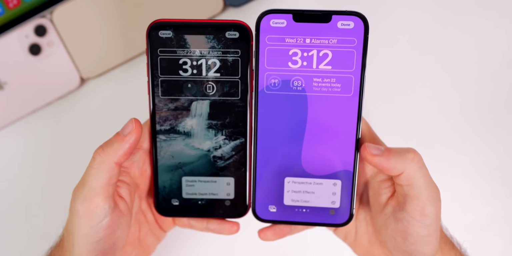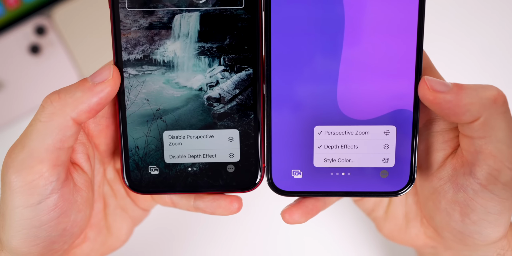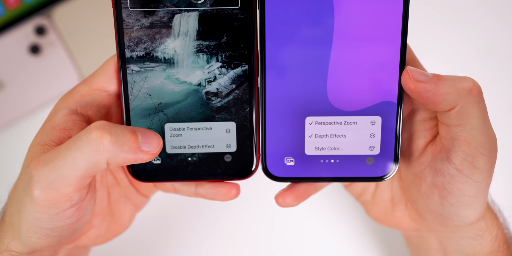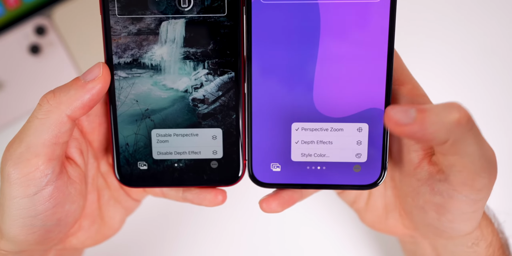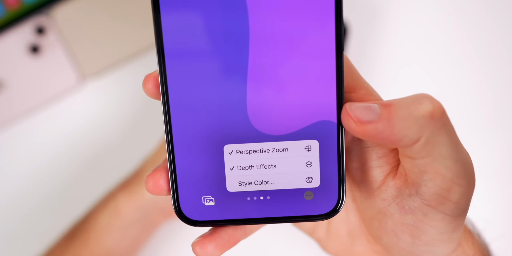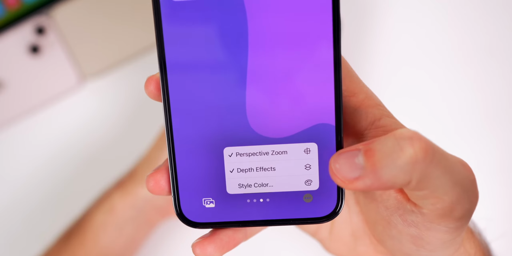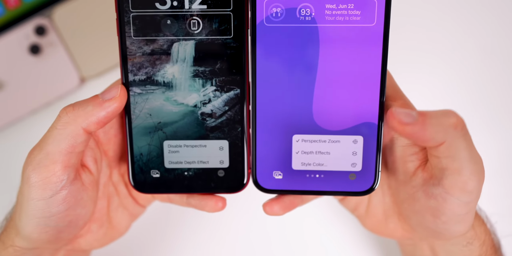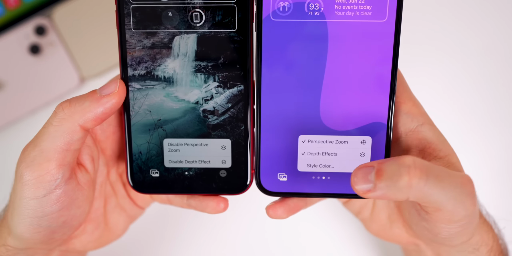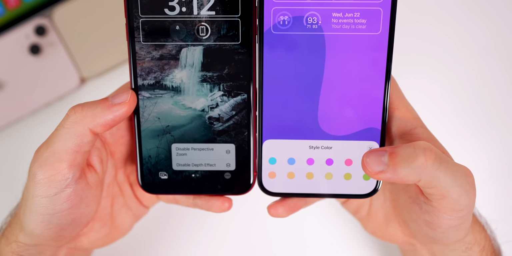Now also when you tap on these three dots, you can see that there is a verbiage change. Before it would say disable and enable the perspective zoom and the depth effect, but now it just simply says perspective zoom and depth effects, also with some new glyph icons added right there. And then we do also have style color. That is a new option there when you tap on those three dots. When you go to that, you could change the style color.